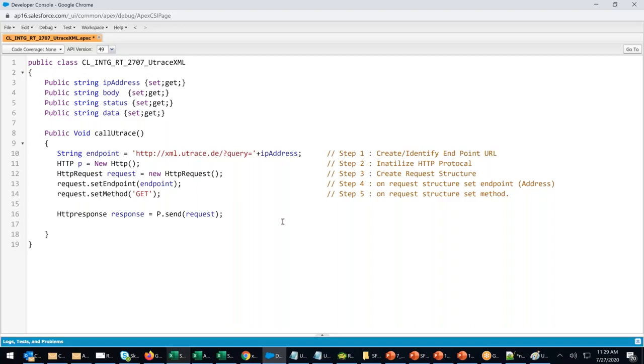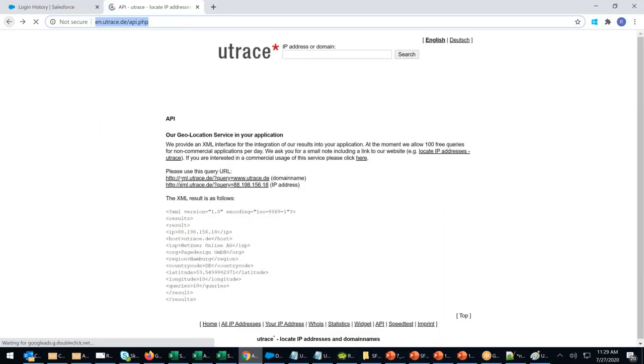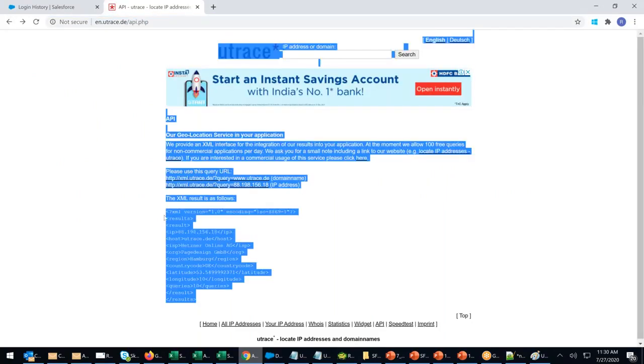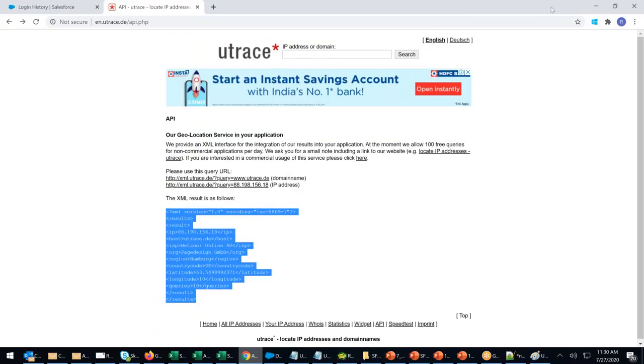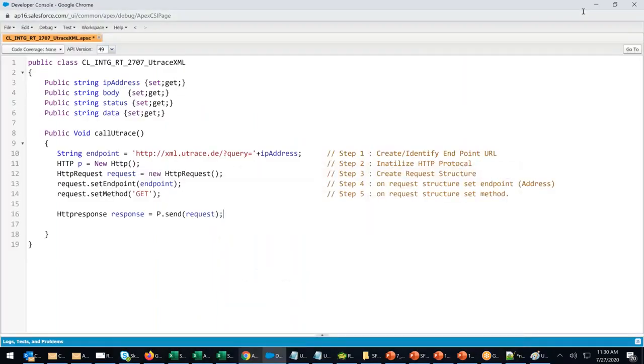What will be the response? How are you getting the response? Response is in XML. That means whatever response I get, I have to do deserialization. Till here, I'm forming a request and I'm requesting. I just need an IP address. No serialization required, just an IP address.